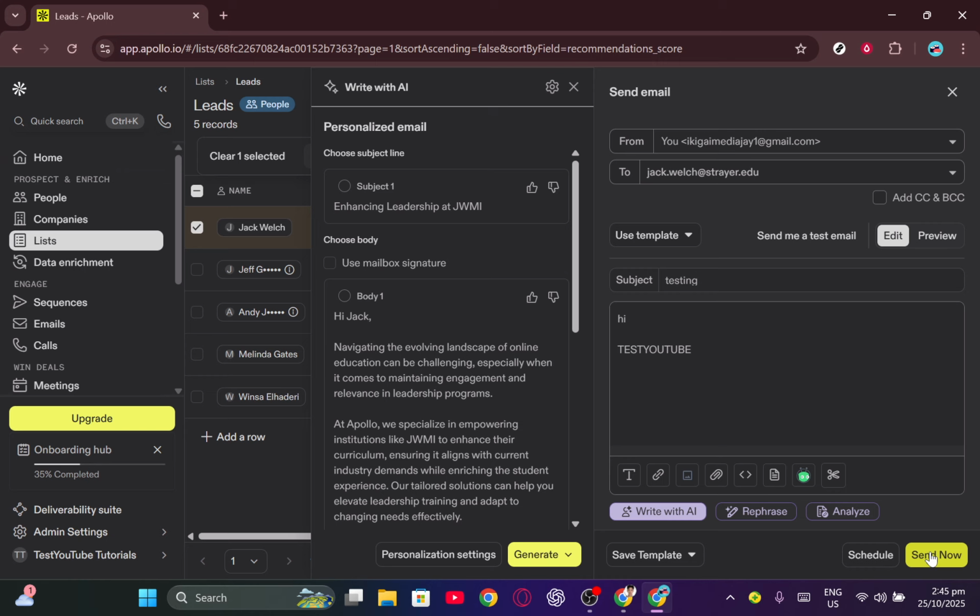That's it. You've now learned how to effectively send emails through Apollo.io using templates, enhancing your efficiency and communication with potential leads.